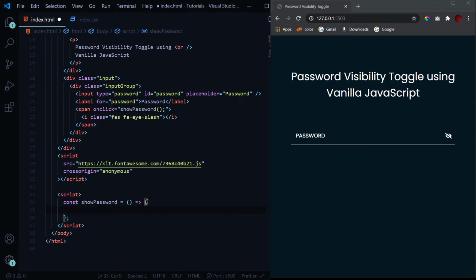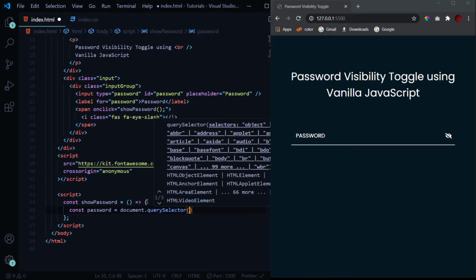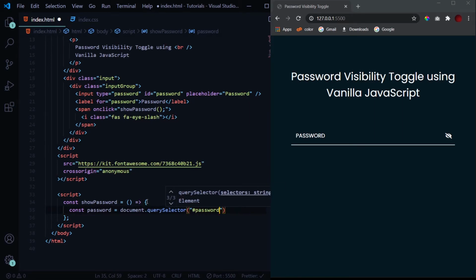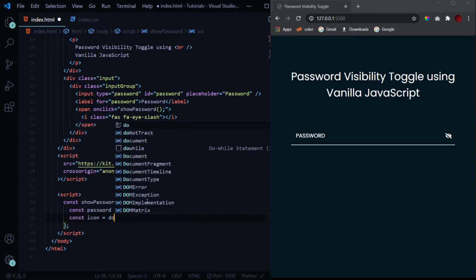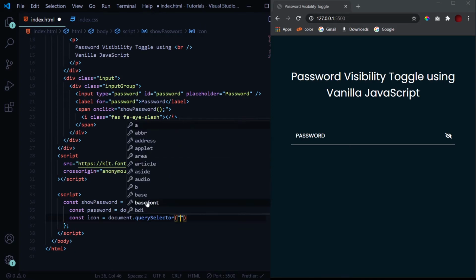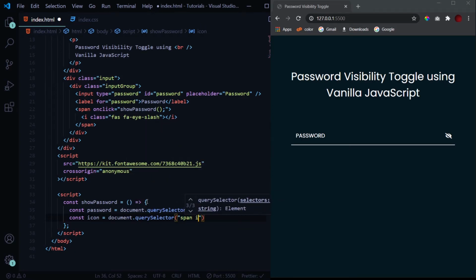Now inside this function, first of all, we'll select our input field. So const, let's store it in a variable password, document.querySelector('#password'), because we gave the input field an ID of password. And we'll also select our icon. So document.querySelector('span i'). Now what we need to do is whenever this span is clicked on, this function will run, and it is very simple. We will simply change the type of this input field to text, and then if it is clicked again, it will simply change it back to password.